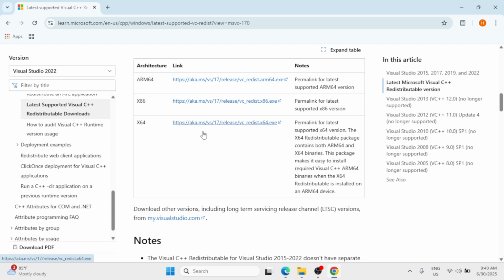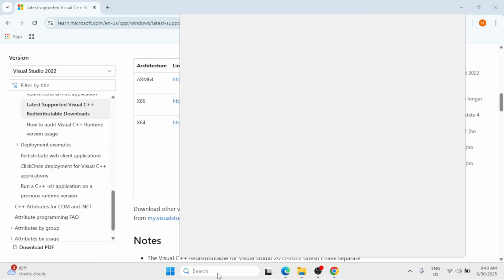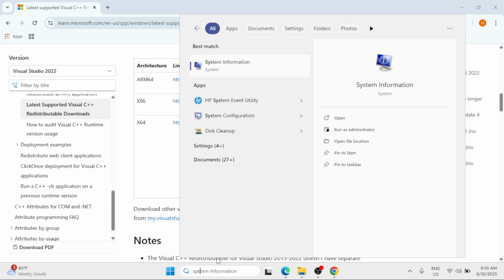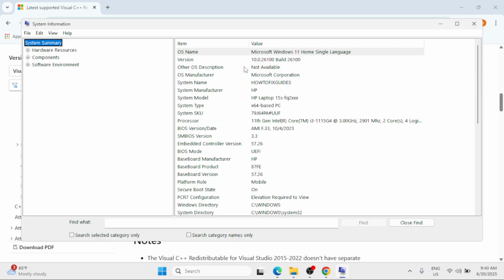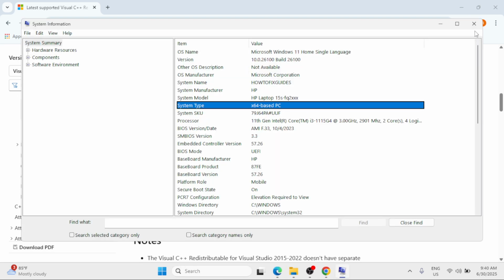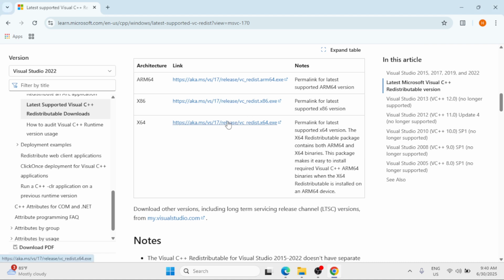So check first your system type. Go to the Windows search bar and type system information. Click on it under the best match. Take note of your system type and simply click the download link corresponding to your system type and install the Visual C++ on your Windows 11.